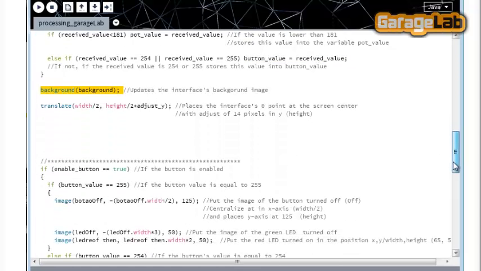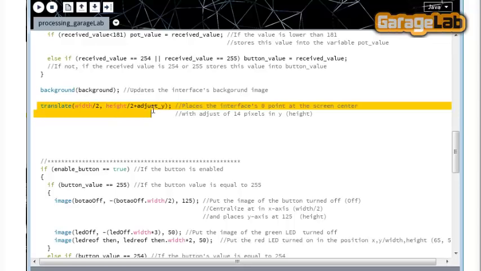Remember that the background image has to have the same size as the screen you defined before. By using the command translate, the same way I did here, I can define the 0 point at the center of the screen. Otherwise, the 0 point would be placed in the top left part of the screen.